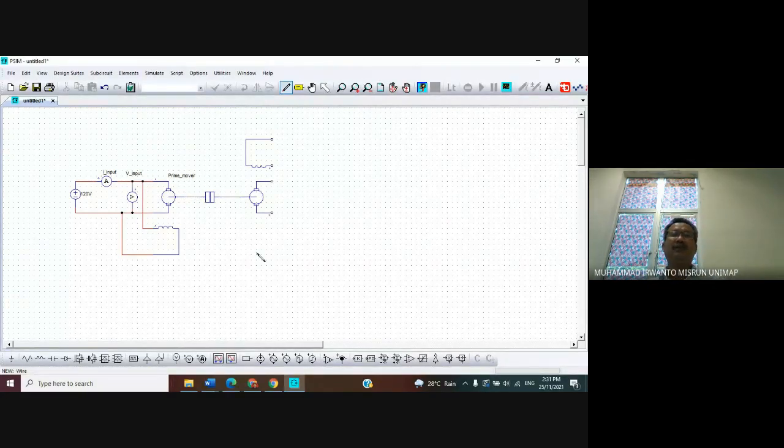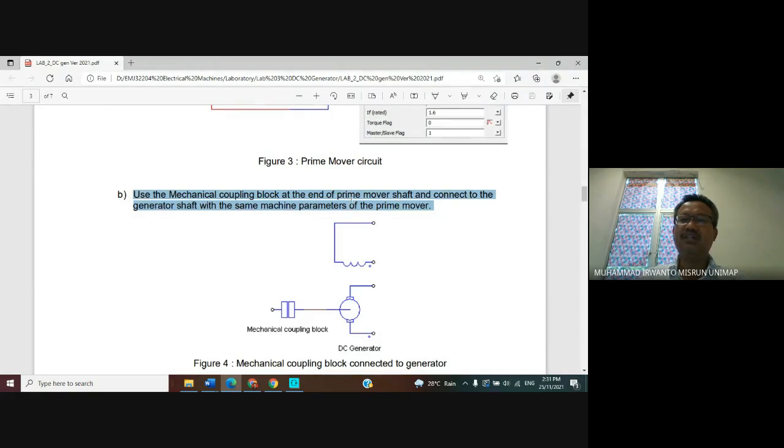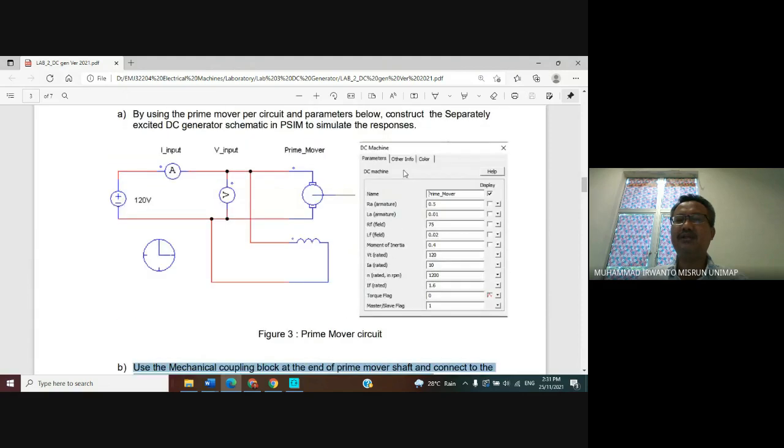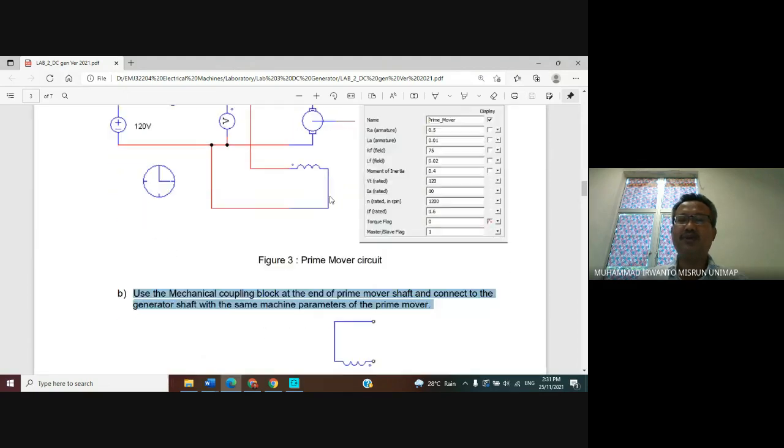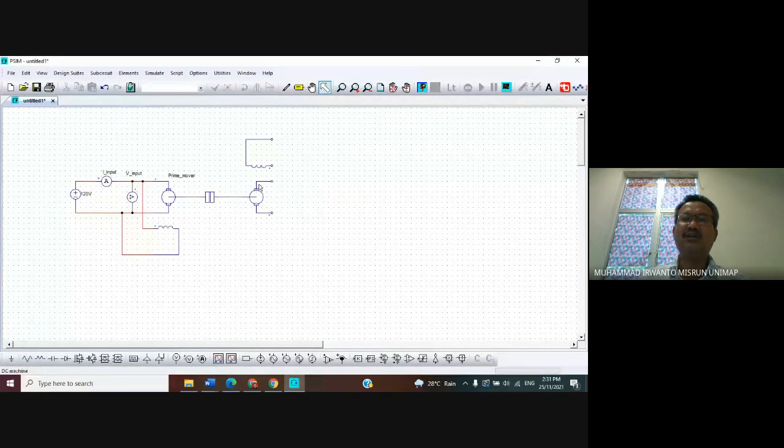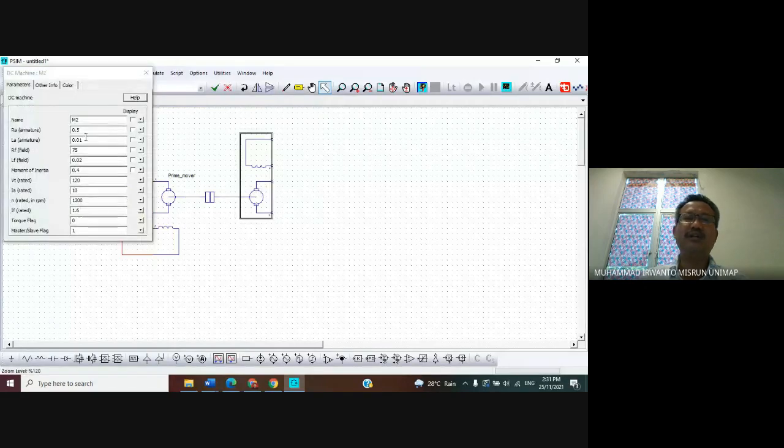How about the parameters of the DC generator? It follows this statement. The parameters of the DC generator are the same as the parameters of the prime mover. So it is the original parameter. If we double click, all are the same. We just want to change the name. The name here follows DC generator. Please tick here to make the name appear.